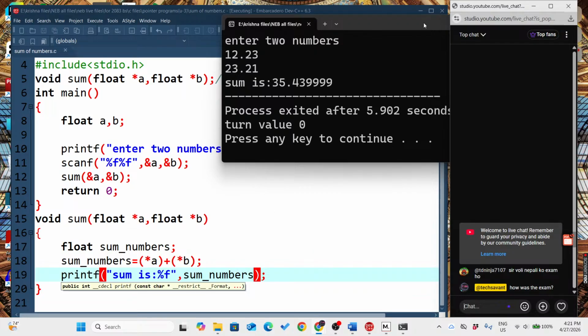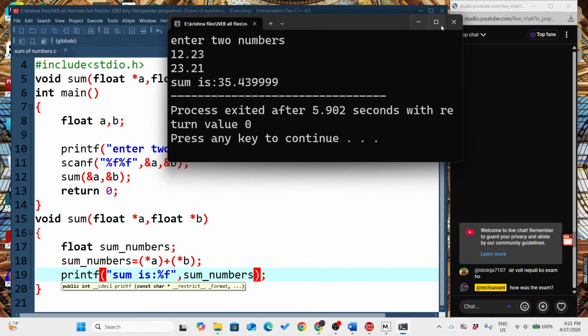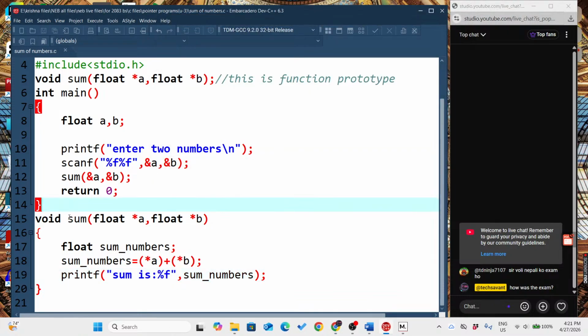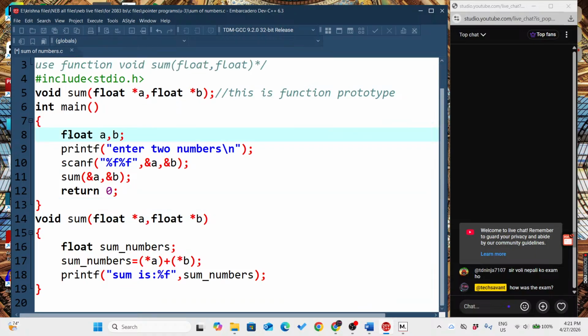So this is how a function works. It's a very simple program, and this type of question may come in the exam. So nothing, just do it in this way. Okay, make the function and just do it.